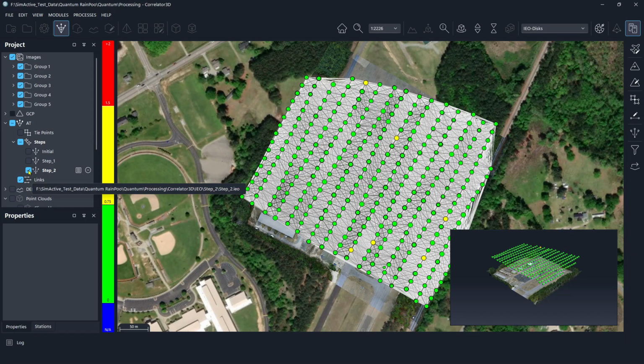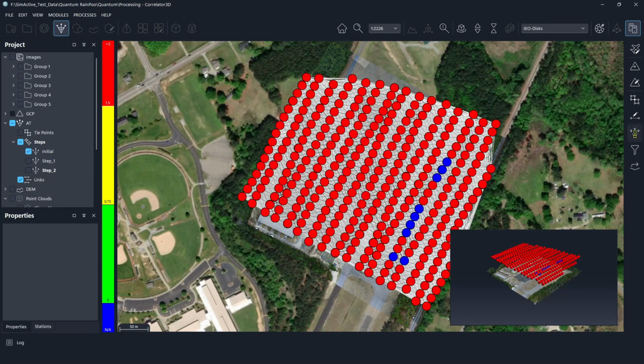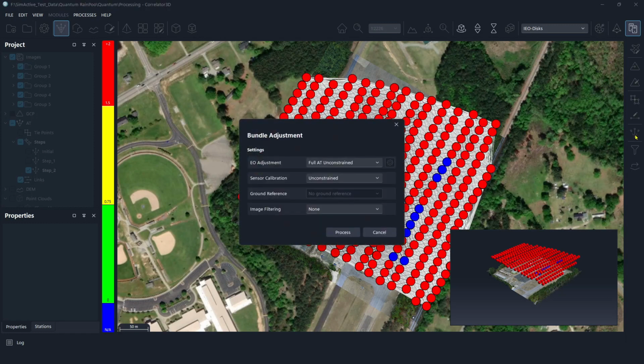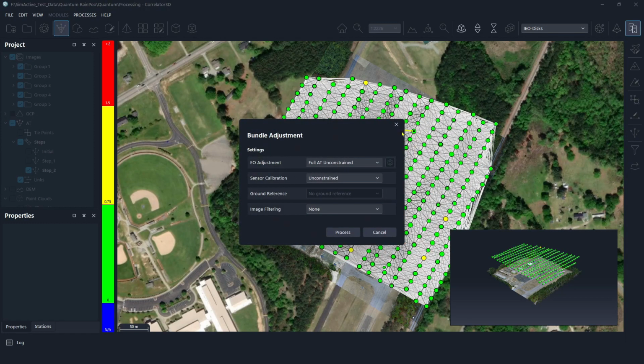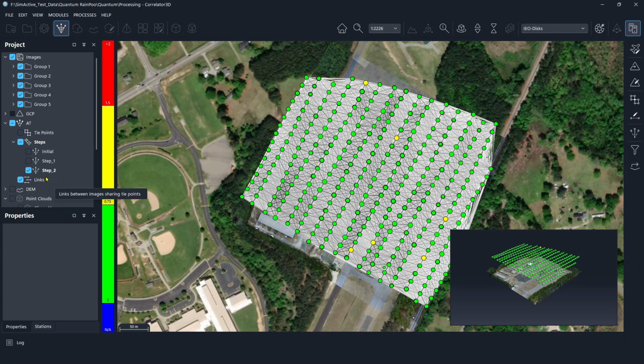But now that we see our tie points, they look really well, and we can move on to the next step, bundle adjustment. We'll click bundle adjustment, and we're going to go for a full AT unconstrained, Eric. So we'll do unconstrained EO adjustment, unconstrained sensor calibration, and process. This is what we want to do for this data set. And you guys see the results here in the background. Everything is nice and green as it should look.